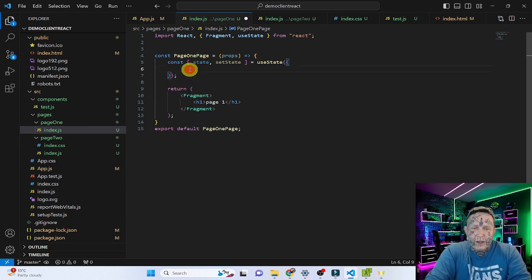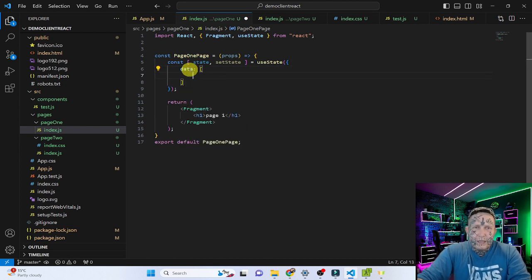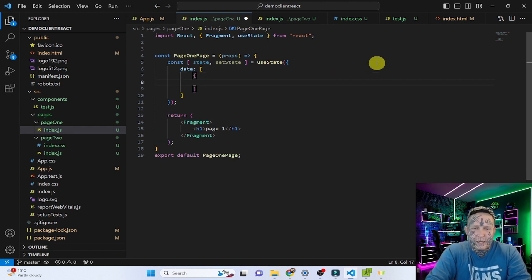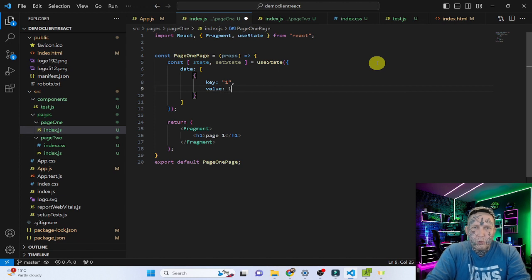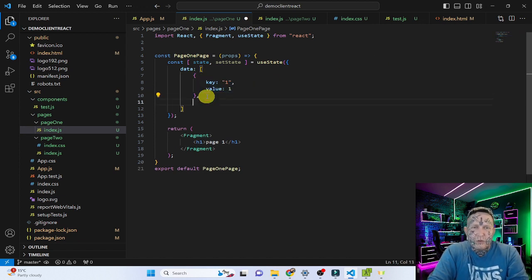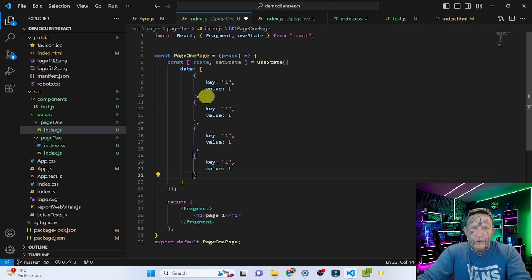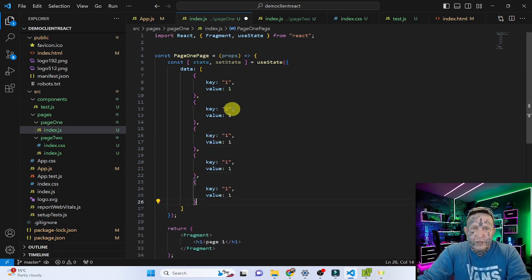And say we have an array called data, and it's got objects in it. And it's got a key 1, value 1. And we're going to duplicate this a couple times. I'm going to show you how to map over items and iterate over an array and render that JSX.